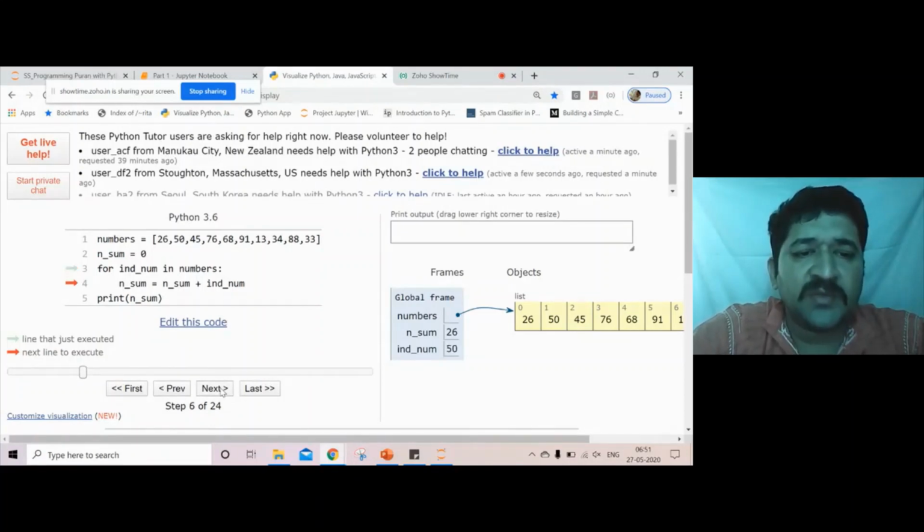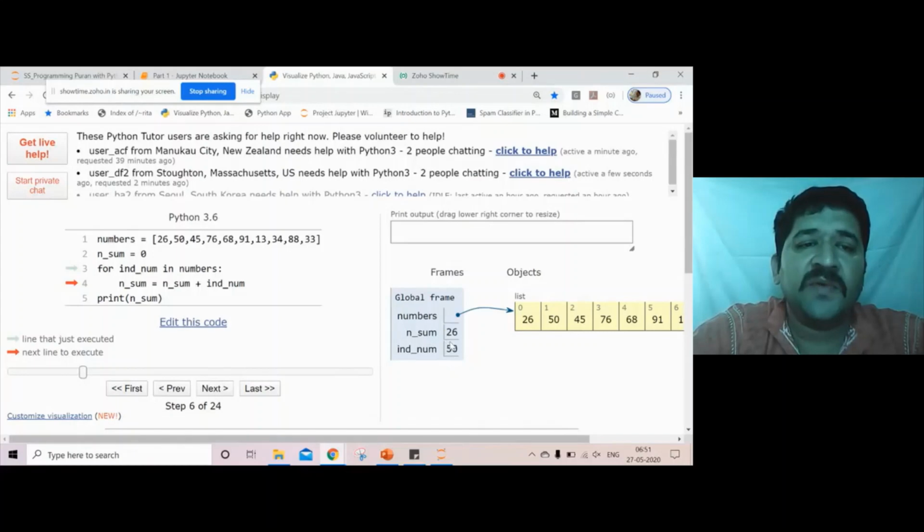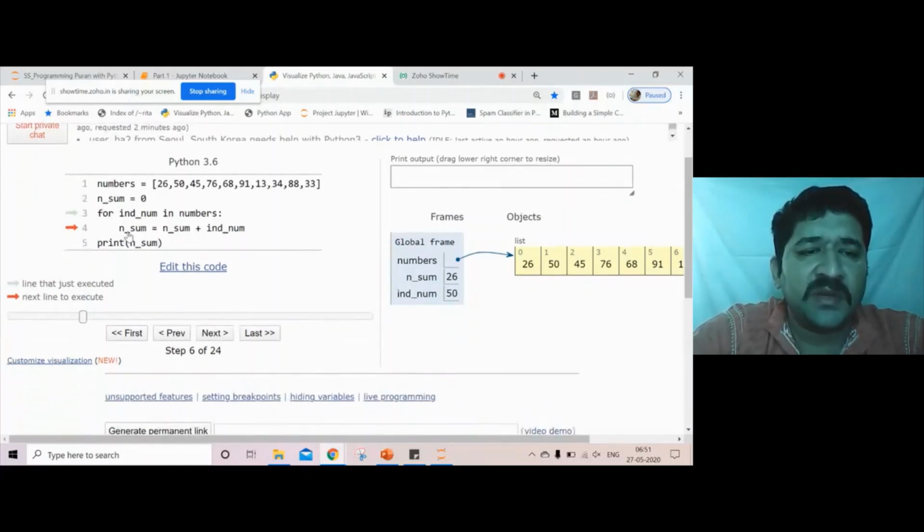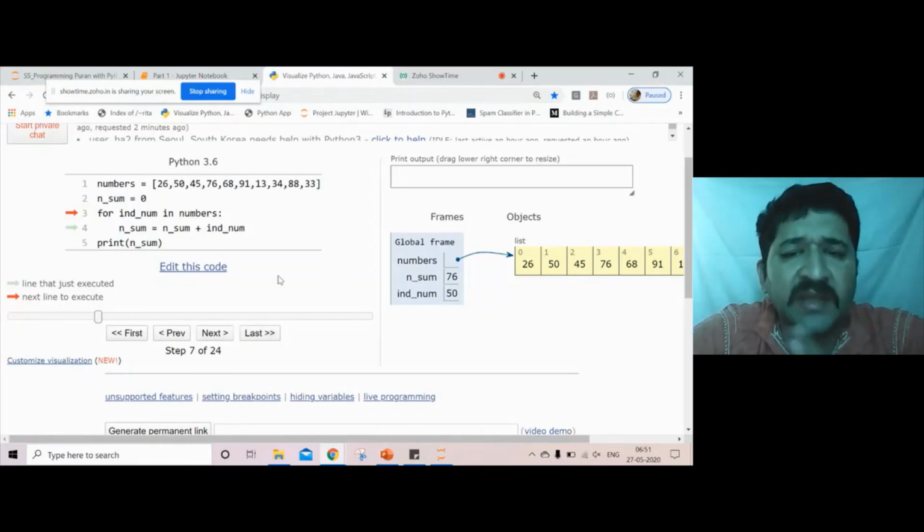Now in this position, n sum is 26 because of old values, and now the new number is 50. So this addition will proceed, but again it will be put where? In the same position here, n sum. So that is also a good thing. So let me do the next. So you will see the summation has happened, 76. So n sum at each step is calculating the summation one by one. And then we are proceeding.